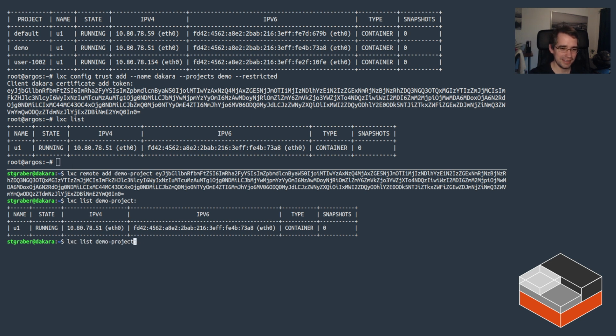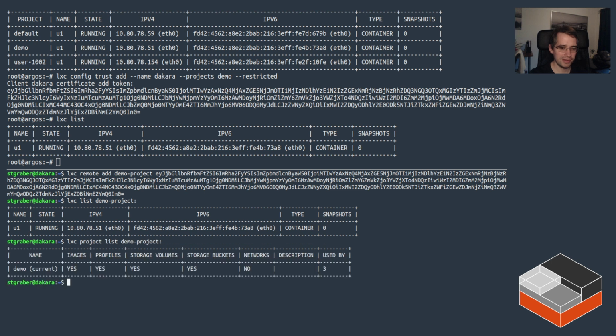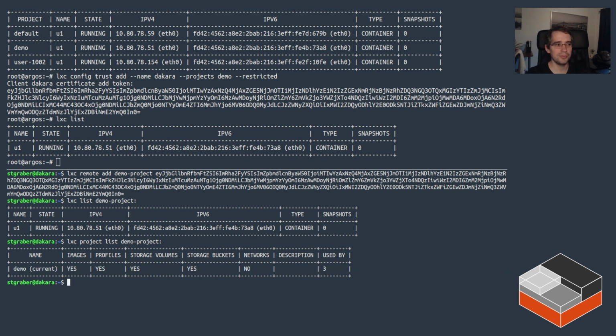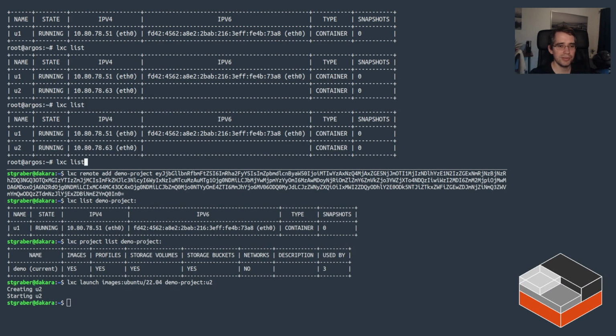The other thing here I can do is if I do project list, we can see that with those credentials, I can only see a single project, which is the demo one. And that also means I don't get to change any settings on the project. I'm just not allowed because I'm just a simple user of that project. I can create stuff in it. I can create, let's say, a U2 container, demo project U2, that I can create, but I don't get to go and change the settings of the project itself. Only the administrators do get to do that.